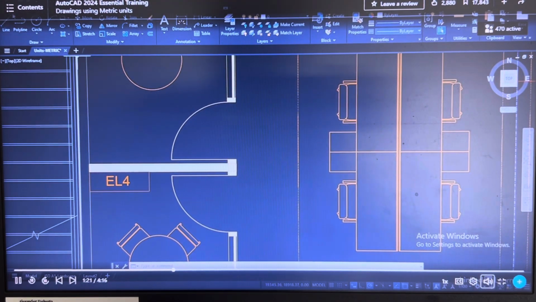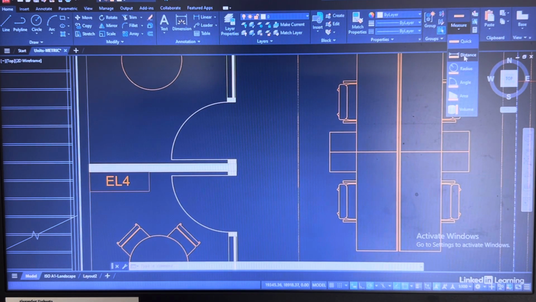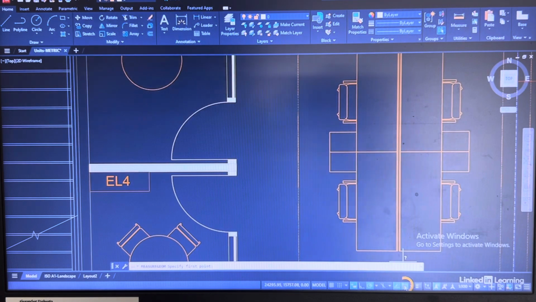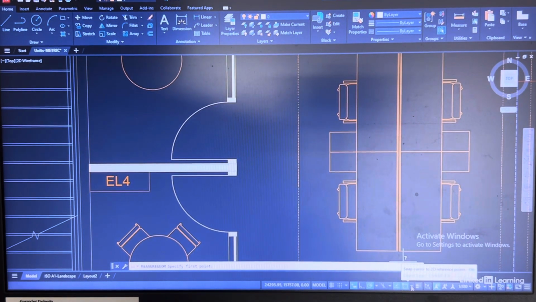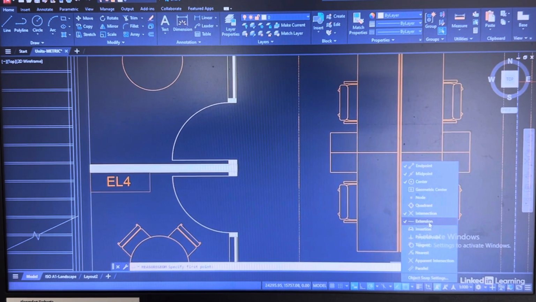So, Home tab on the ribbon, like so. We're going to go across to the Utilities panel, click on the flyout and select Distance. Now, make sure that your object snaps are on down here, like so. There's your object snaps there, and click on that little flyout there as well. And just make sure that endpoint, midpoint and center are ticked, and intersection and extension are ticked.